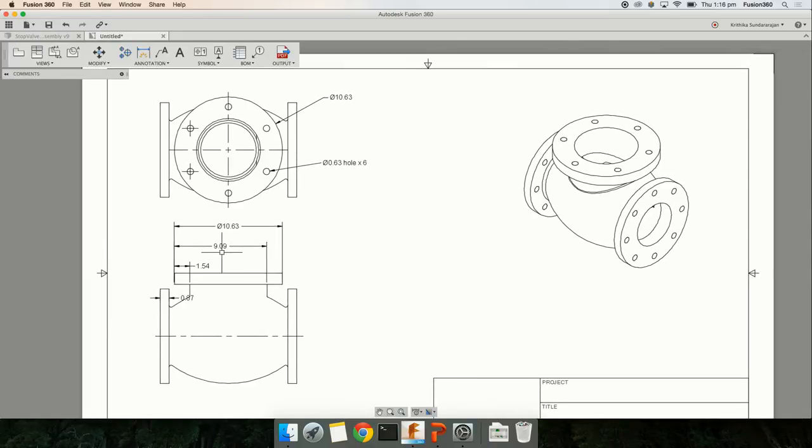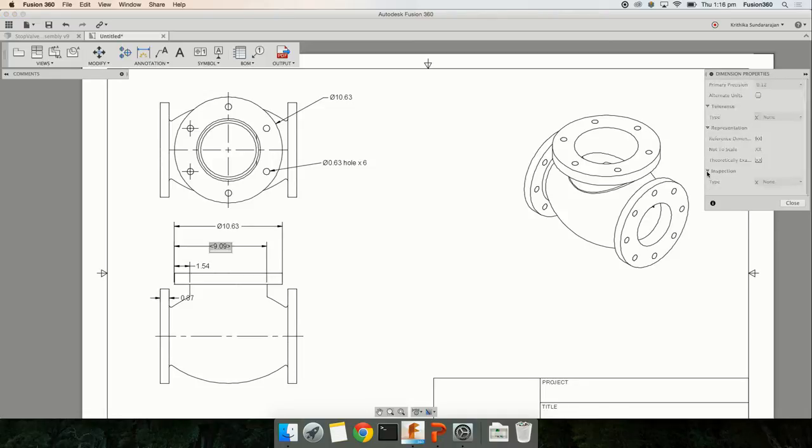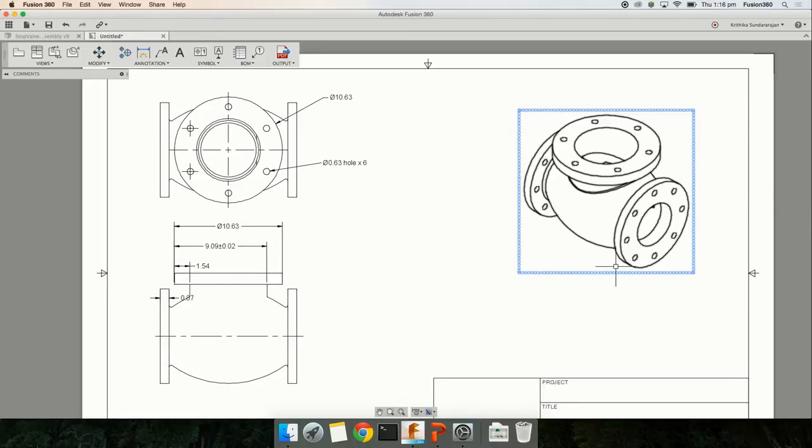So one other thing that you may have noticed is when you edit dimensions, you also get the command dialog on the right with a lot more options that you can tweak around. So you have the primary precision, alternate units, tolerance. There's also representation and the inspection values that you can play around with. For now, maybe we'll just add some tolerance. Okay.